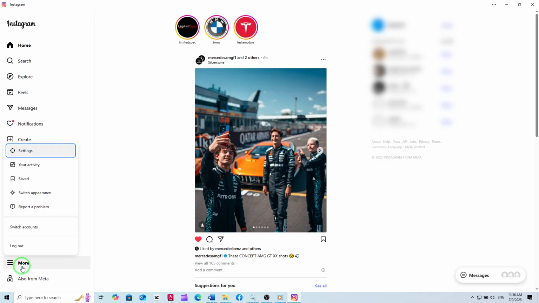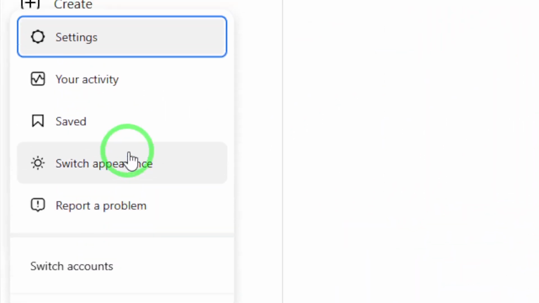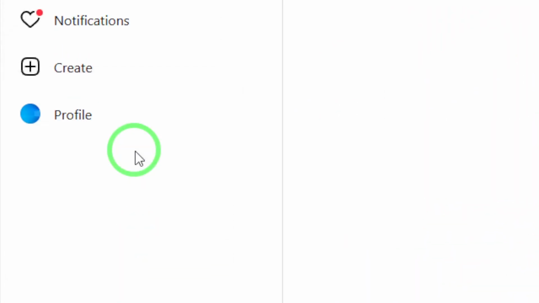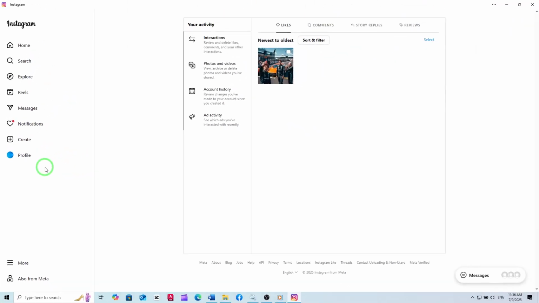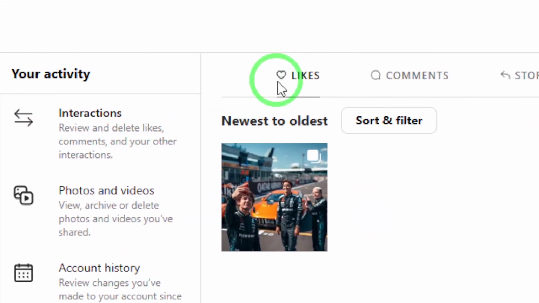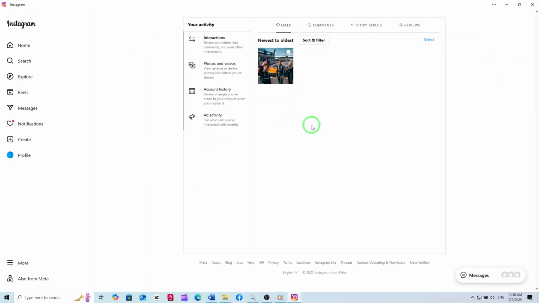Next, from the expanded menu, find and select your activity. This section is your personal hub for everything you've done on Instagram, from comments to searches and yes, your likes. Inside the Your Activity section, look for the Interactions area. Here, you'll see an option called Likes. Go ahead and click on it. Instantly, you'll see a list of all the posts you've liked in the past.